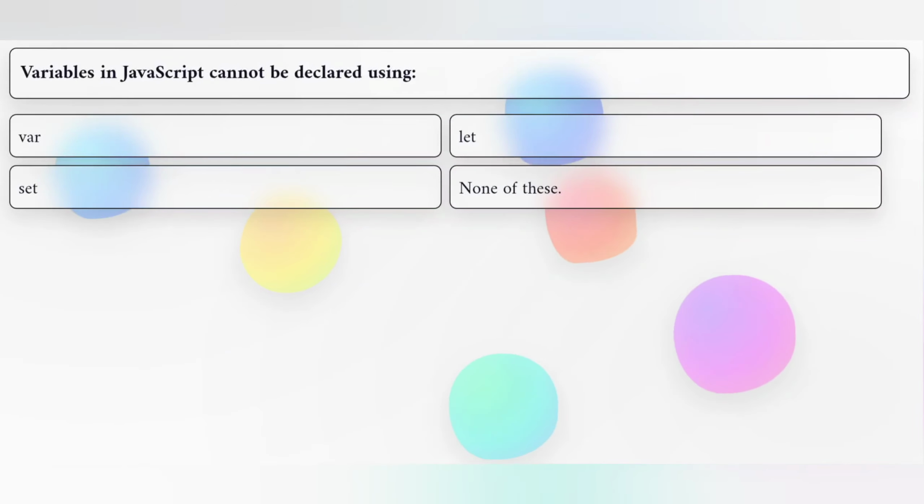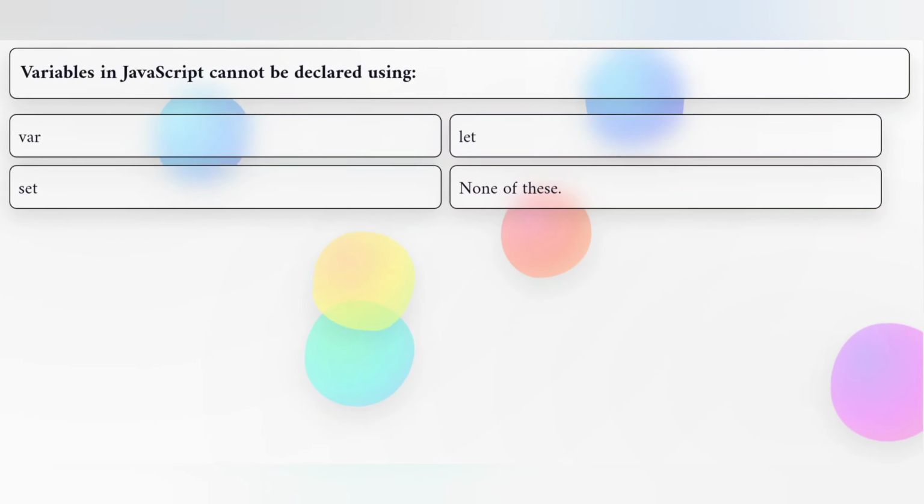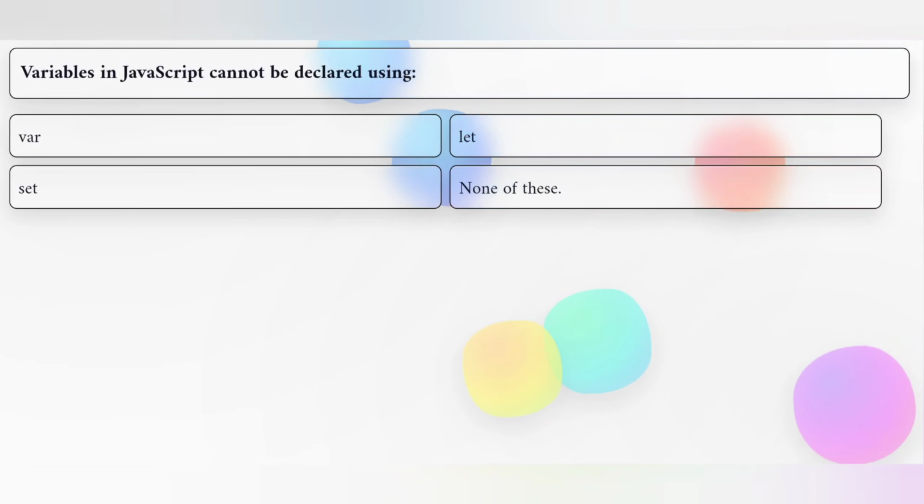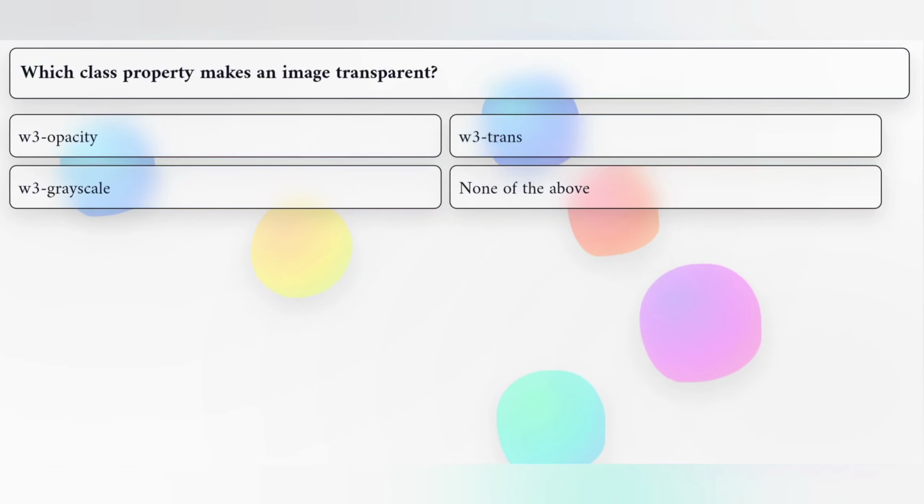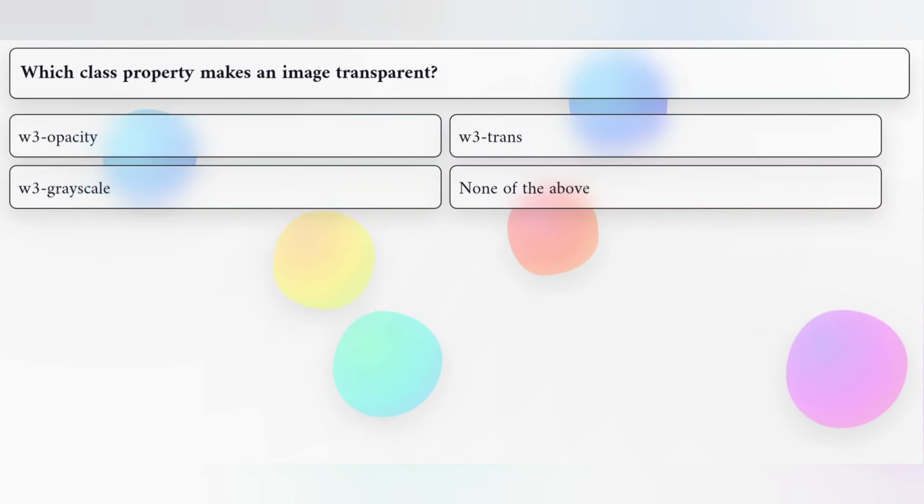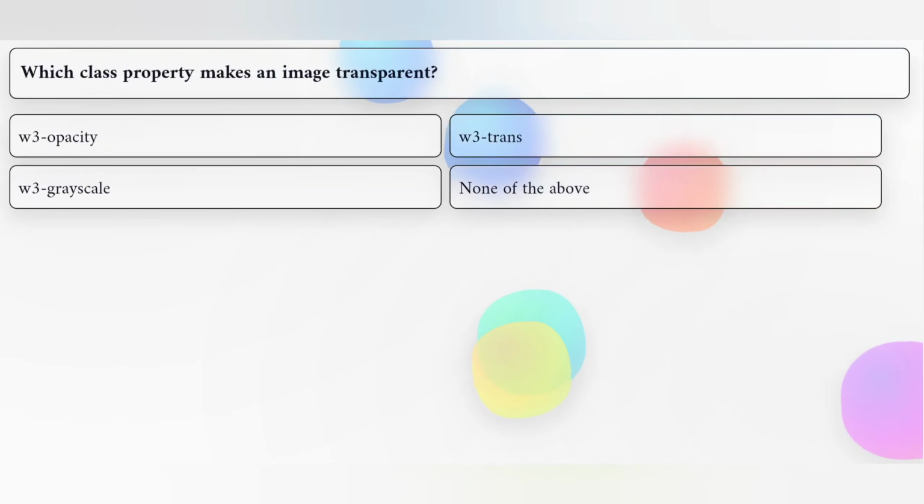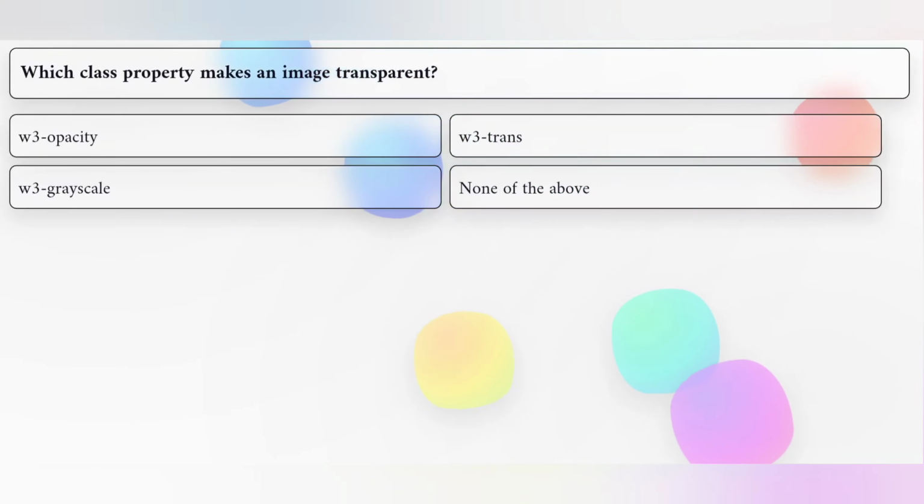Variables in JavaScript cannot be declared using var, let, set. None of these. Which class property makes an image transparent? w3-opacity, w3-trans, w3-grayscale. None of the above.